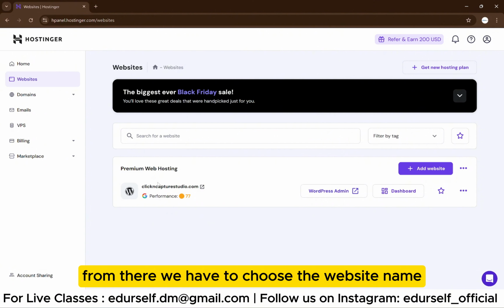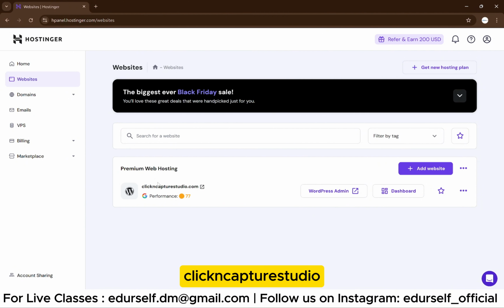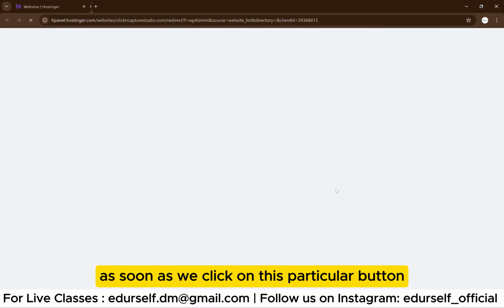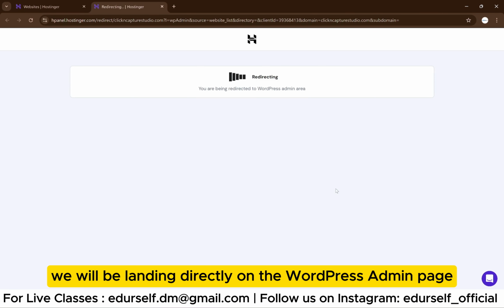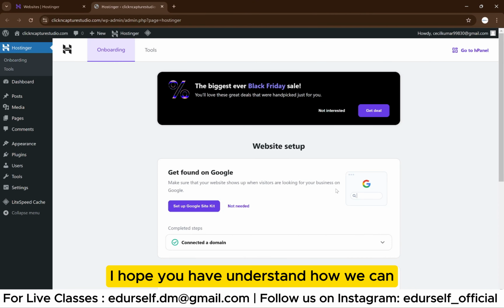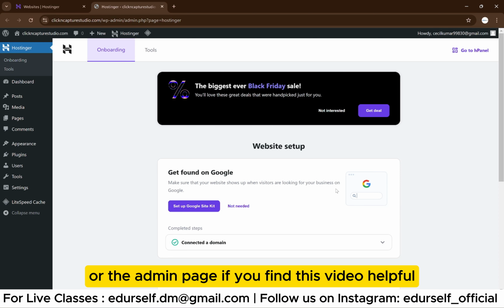From there we have to choose the website name Click and Capture Studio. Right beside that we can see WordPress admin. As soon as we click on this particular button, we will be landing directly on the WordPress admin page or the dashboard page. I hope you have understood how we can access the WordPress Hostinger dashboard or the admin page.